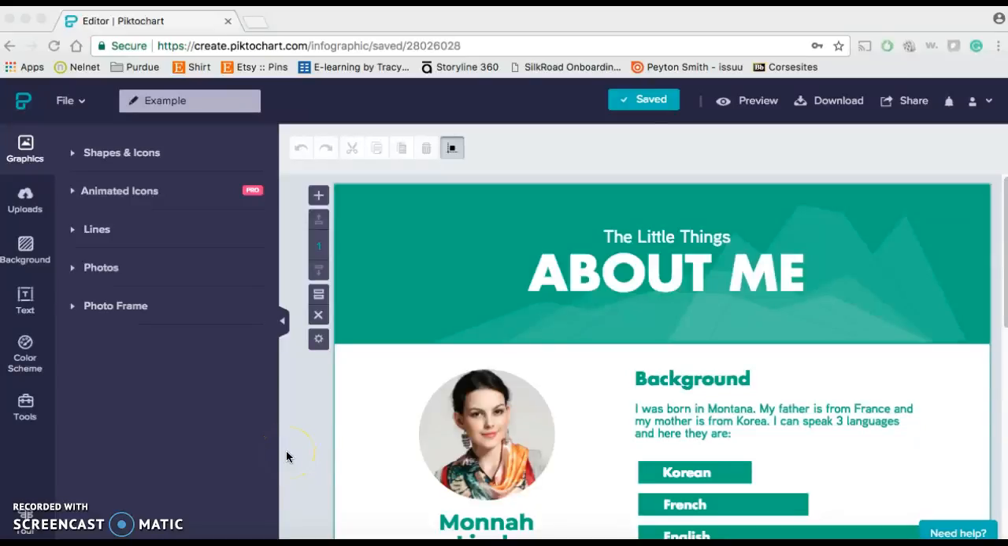Now that you've chosen your infographic template, it's time to start exploring the Piktochart website. There's a little P icon in the upper left-hand corner. If you click on this, it will take you back to your dashboard.